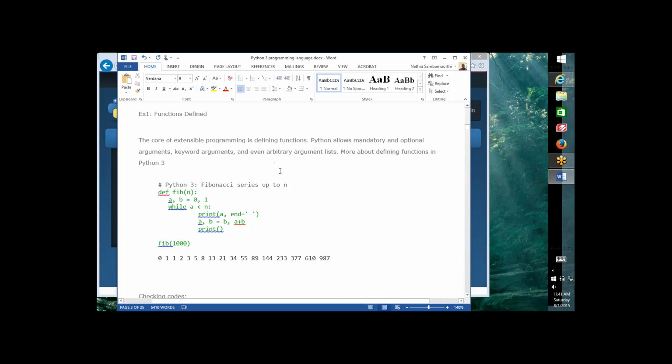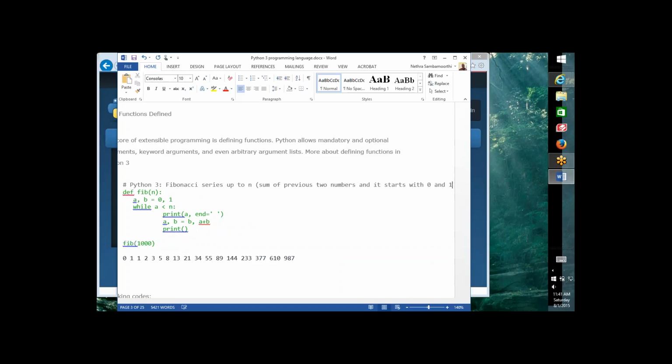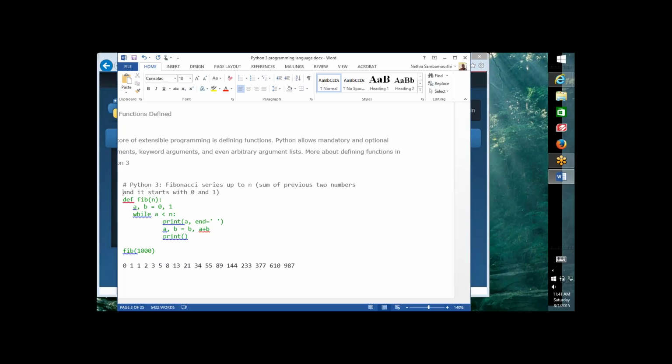So I'm going to write here what is the Fibonacci number: sum of previous 2 numbers, and it starts with 0 and 1. Get it? And comments in Python start with a hash symbol. A function is always defined with def, the first 3 characters of define, and then the function name.